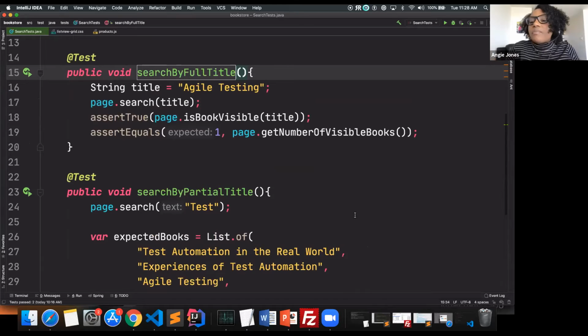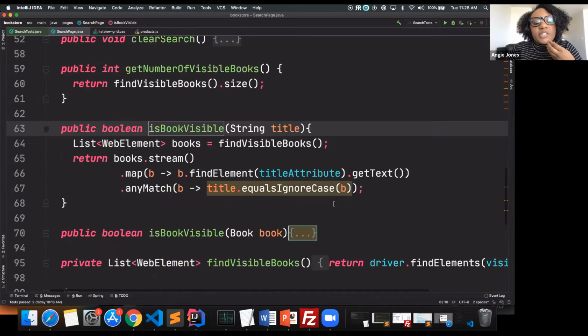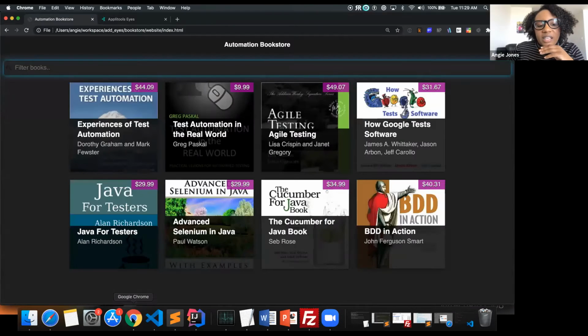So this is a pretty decent test. Both of these are pretty decent. However, let me take you into this is book visible. Let's have a look in here. So if we look in this method, we find all of the visible books on the page, and then we get the text from each of those books, and we make sure that it equals the text that you asked us for, okay? All right, now that's great, except if we look at this again, there's a lot more on here than just the title of the book, right? What about the authors?